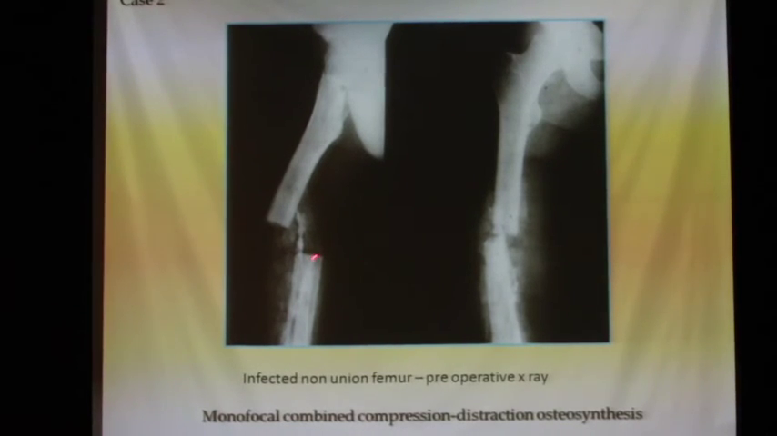This is another case. It is an infected non-union femur. This is a pre-operative X-ray. So what we have done? We have done the compression.